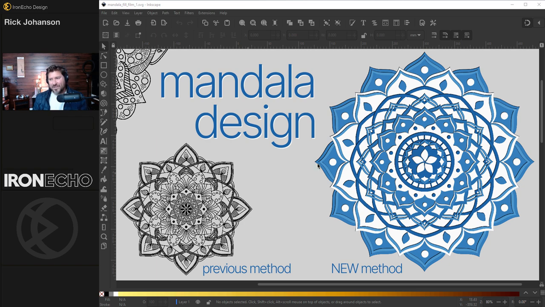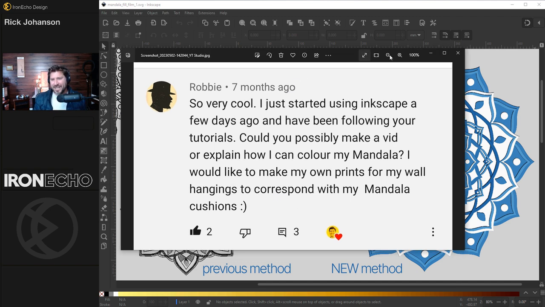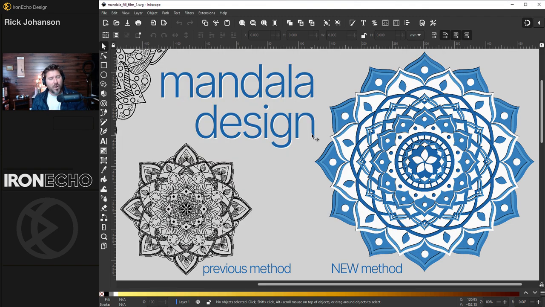Previously, we did line art versions, and I was getting questions like this from Robbie. "So very cool. I just started using Inkscape. Could you possibly make a vid to explain how I can color my mandala so I can make wall hangings and correspond with my cushions?" Yes, definitely. It was funny because we're always all learning Inkscape, no matter what level you're at.